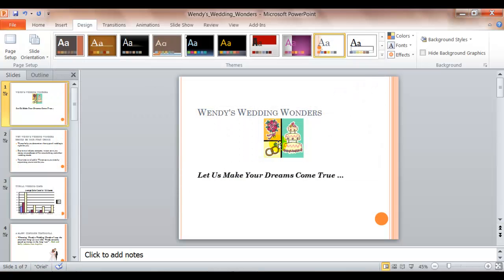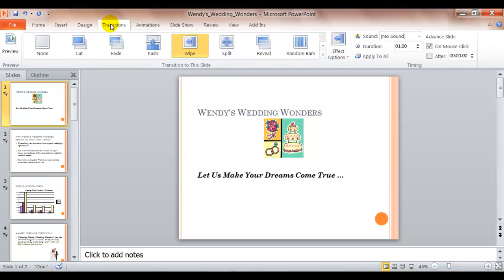So after you select your theme, you'll want to apply in step 3 the left wipe transition to all slides. So you'll click on Transitions. You want to select the wipe with the arrow pointing to the left, and you want this to apply to all slides. So you'll click to Apply All Slides.